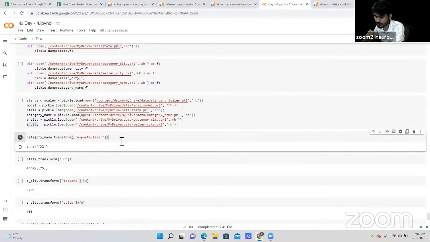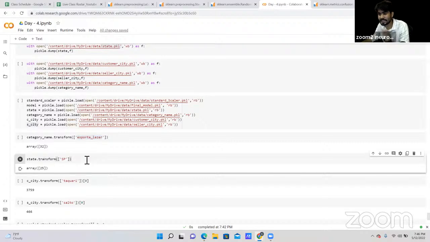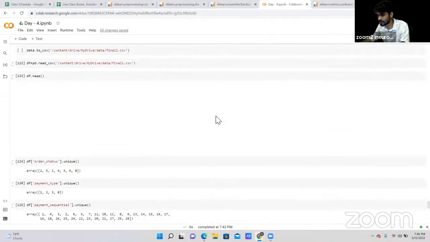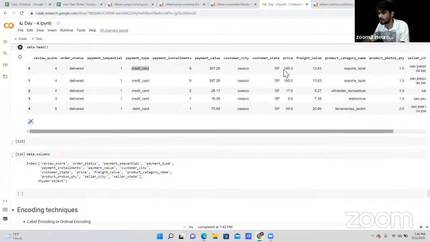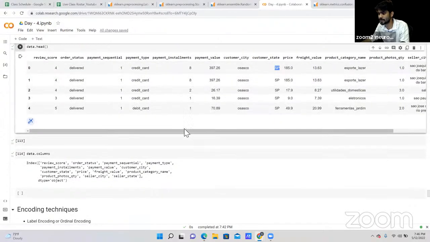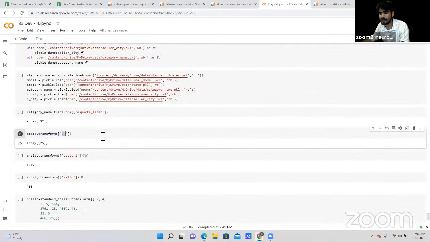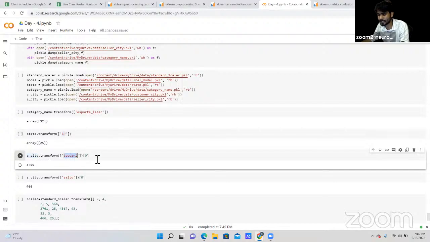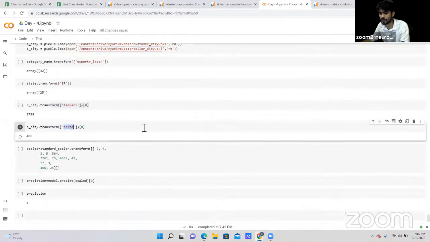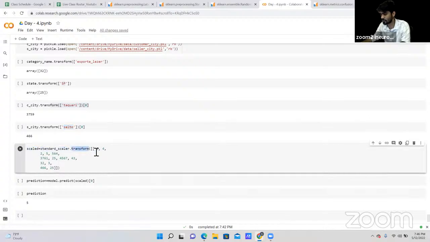Categorical name, I'm going to just transform this data. We are getting this one. Then SP, I'm taking random data from our columns, whatever columns we have here. From customer state, I'm taking the SP here. State SP I'm taking. From the city, I'm taking this one. We are getting this output. From here, I'm taking this one. For the prediction, I'm defining here standard scalar transform, whatever columns that we have.